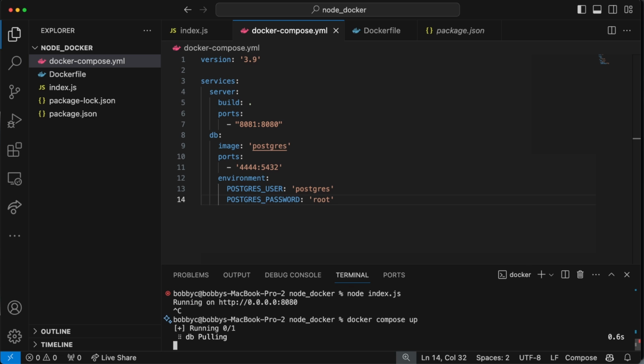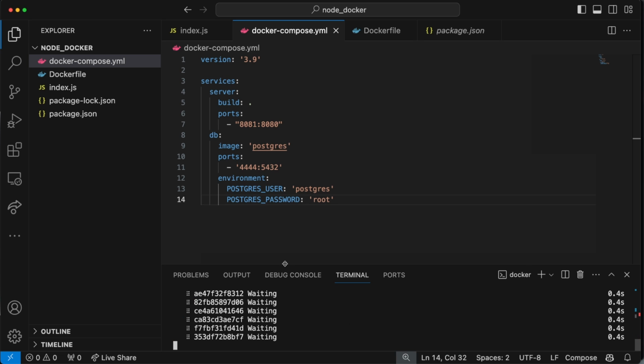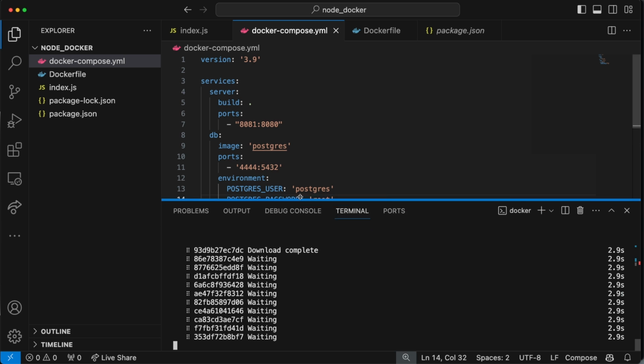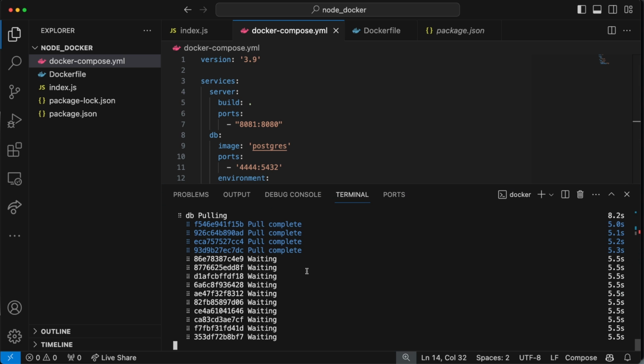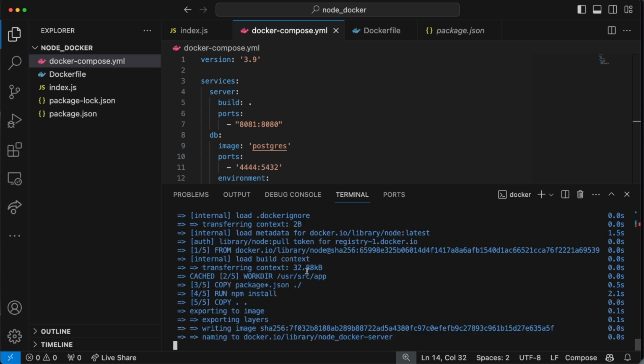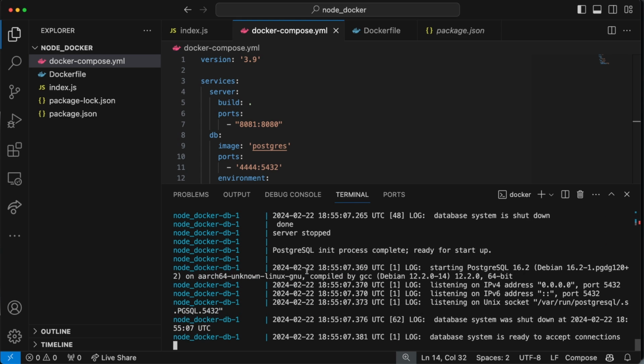All right, so let's see what it's doing. This does take a little bit of time, so I'll just walk you through this process. Notice that it is actually pulling the database, right? So right now it's pulling the Postgres image, and it is downloading everything that it needs. I'll just give it a little bit of time to run through this.